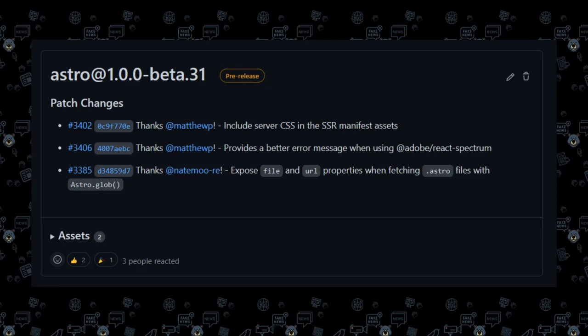Next up, the release of Beta 31. The first one was really letting the SSR manifest include CSS files on the server. We see better support for those using Adobe Spectrum design. File and URLs inside Astro files are now better exposed within astro.glob. So when we're utilizing astro.glob, we will be able to get the file path, and not only that, the relative URLs for those files.